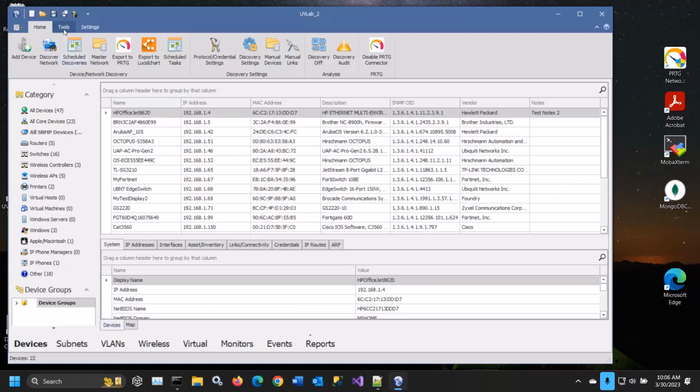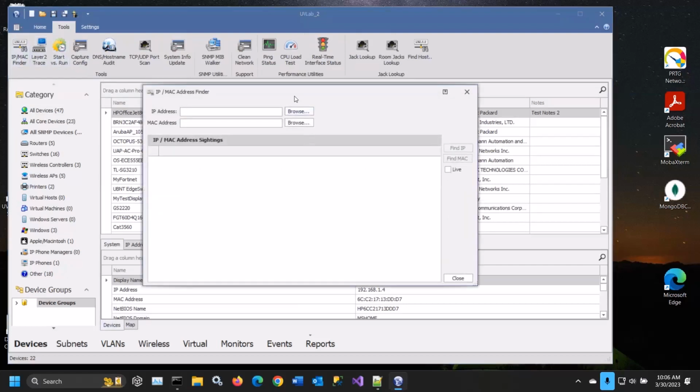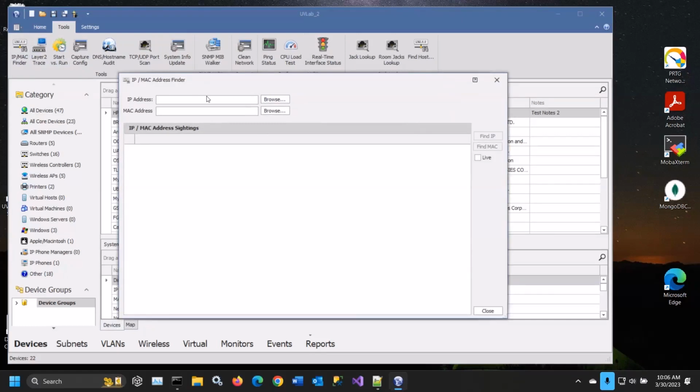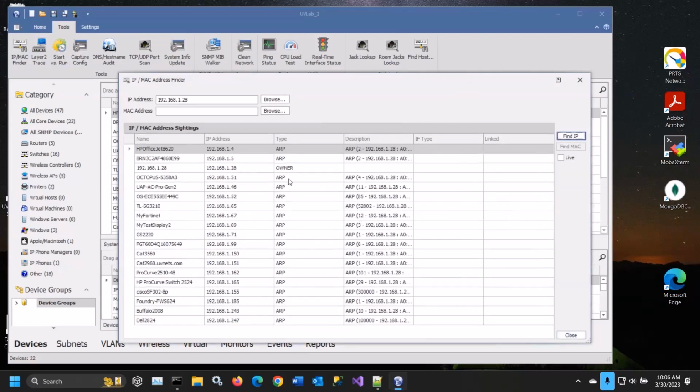If we jump over into our tools area, with the topology discovered, we can use things like IPMAC Finder that will help us find any IP address or device on the network. You can manually type in an IP address and then hit Find IP, and it will show you everywhere that IP address is active, and what type of sighting it is.